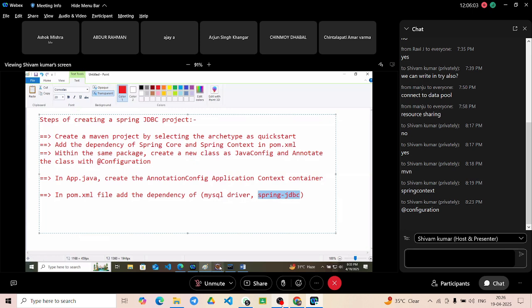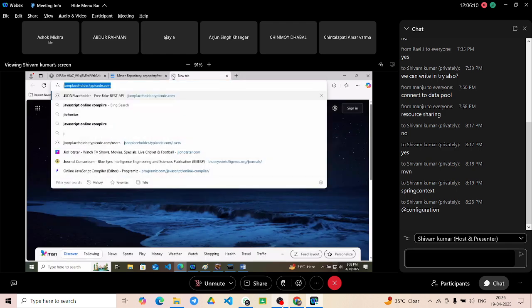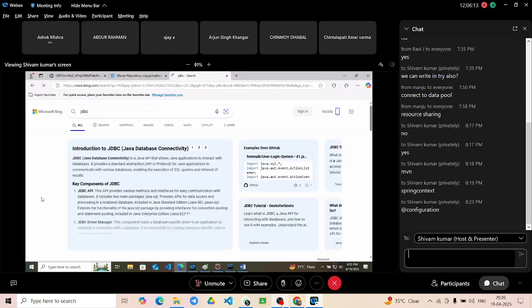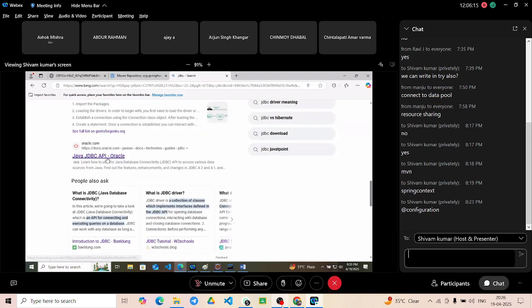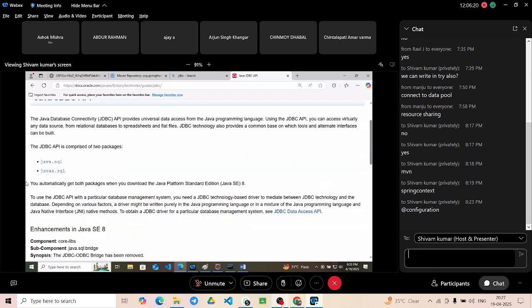Last time our JDBC was coming in Java version, right? When we were seeing the JDBC website on Oracle, Oracle was telling that you automatically get both packages when you download Java SE. So it is telling that you will get JDBC when you download Java, means JDK. But here you will not get Spring JDBC. For that we have to add dependency.